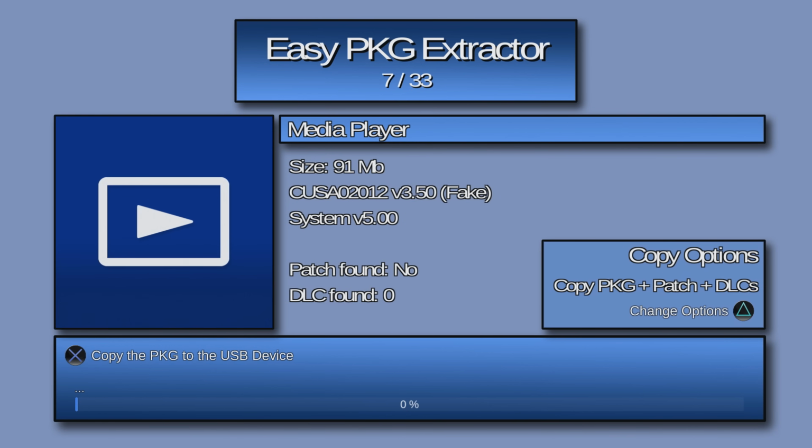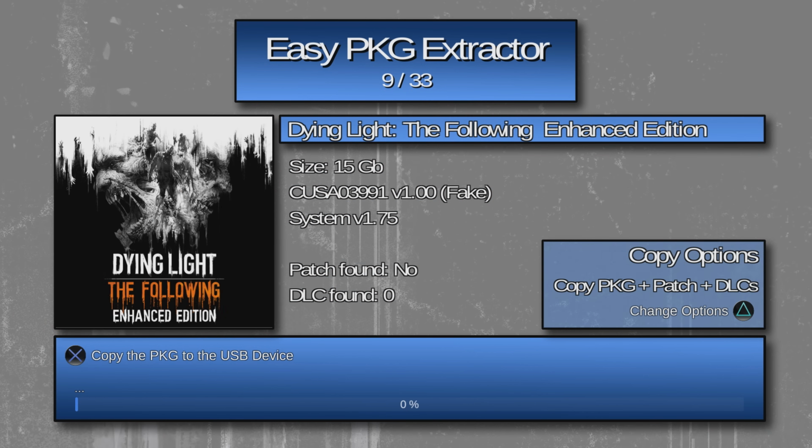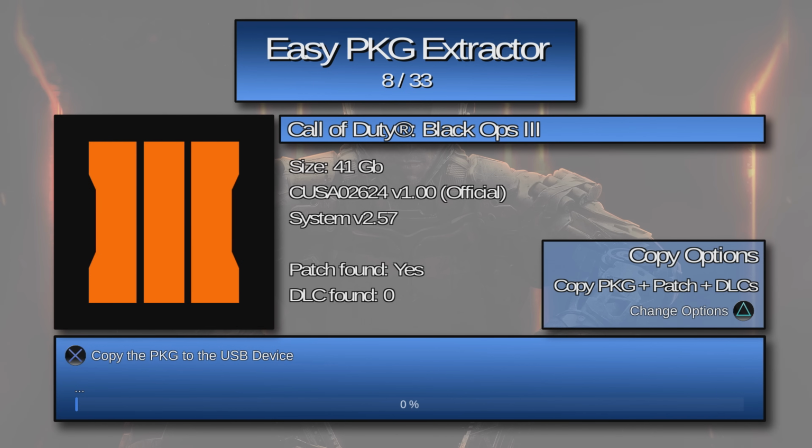I don't think I have many games installed that actually have other DLCs. Oh, there you go. There's Black Ops 3, which has a patch. You can see it says patch found, yes, so there's an update installed for it.